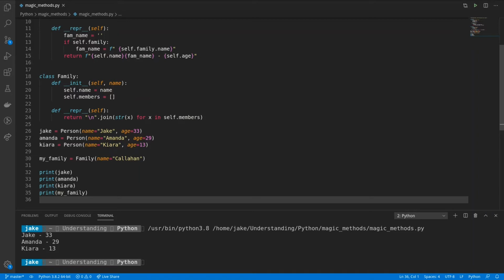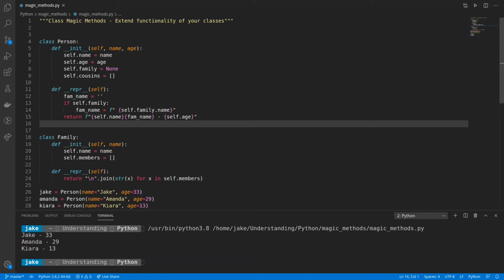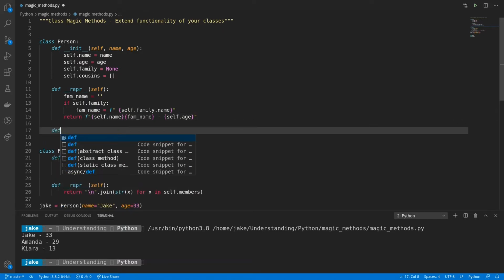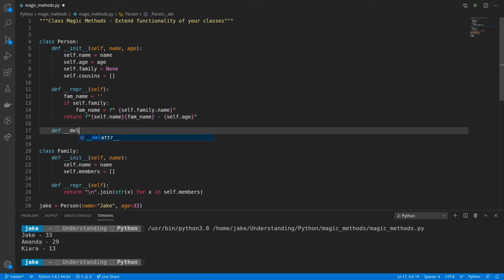However, first, I want to cover another magic method that has a lot of confusion around it. And you can consider this magic method to be the opposite of Dunder init, and that is Dunder del.